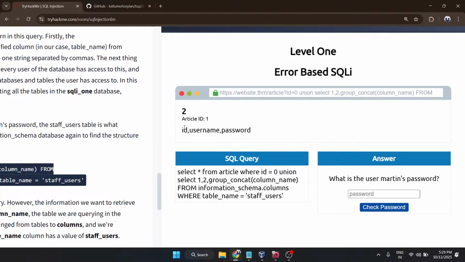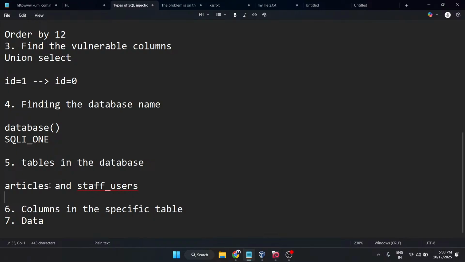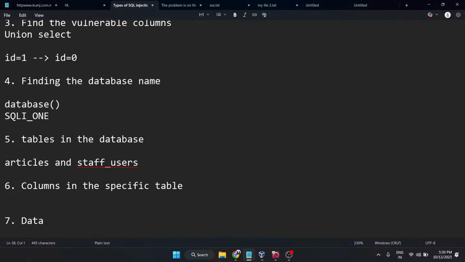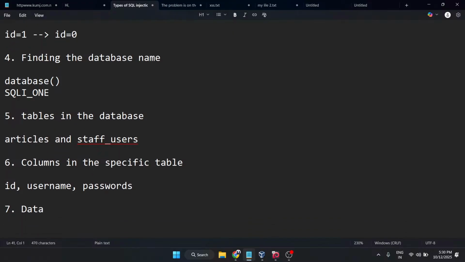Here we are, and you can see these are the columns that are present in that specific table. We got ID, username, password. So from the tables in the database, we found these two tables, article and staff users. And the specific columns were ID, username, and password. On real websites too, guys, that is the data we actually find. I cannot show it on YouTube, but it works in a similar way.